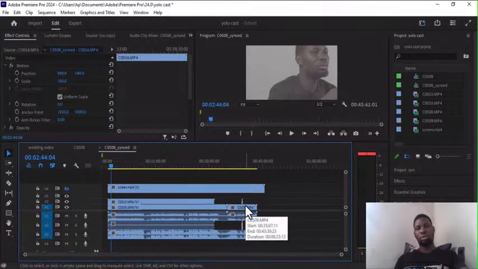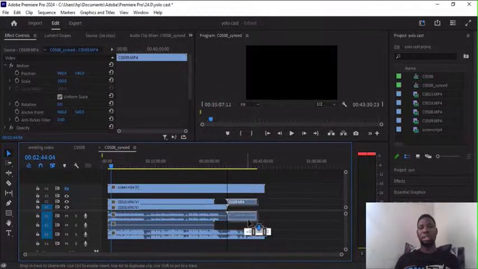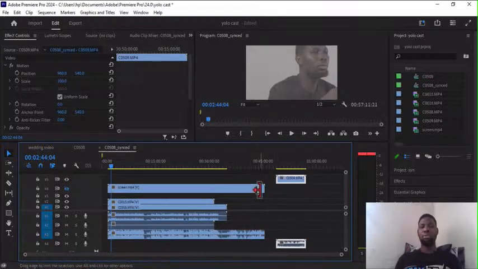I'm just going to remove this, and now one thing we will want to do is that each must have a separate timeline if I want them to really sync. If they are on the same timeline, the possibility is that it's not going to sync. So I'm just going to spread them across like this.